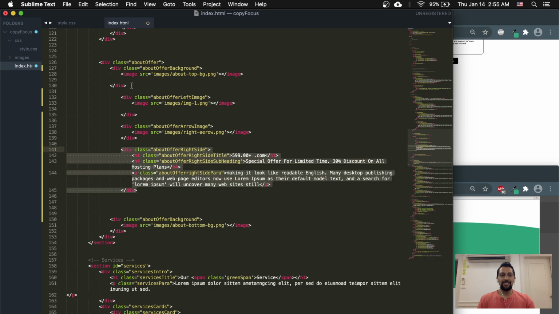So I'm going to put these in their own grouping, and I'm going to put them into a container. Once I have them in a container, I'm going to add in this About Offer Content class here so that we can call it up again. And I'm going to move this div down here.